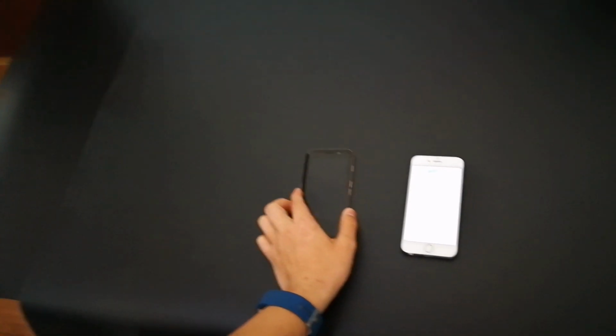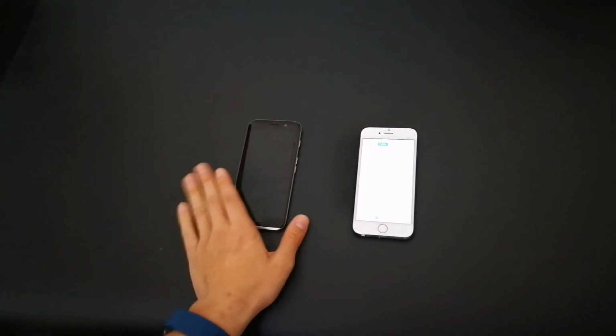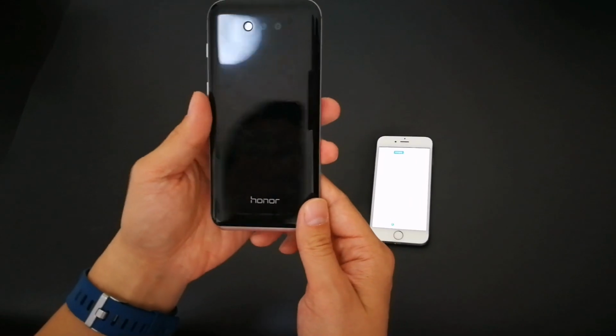So that's it for now. I'll be back over for more review, but this is an early hands-on look at the Honor Magic.